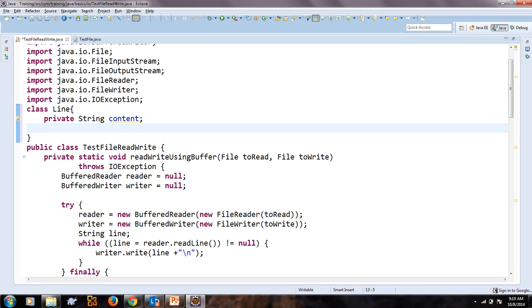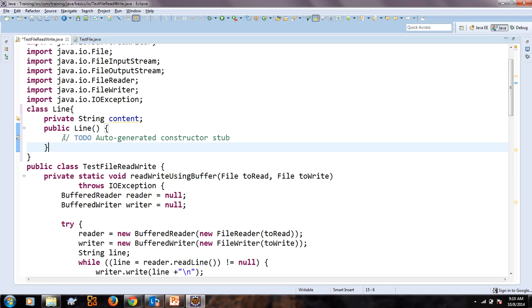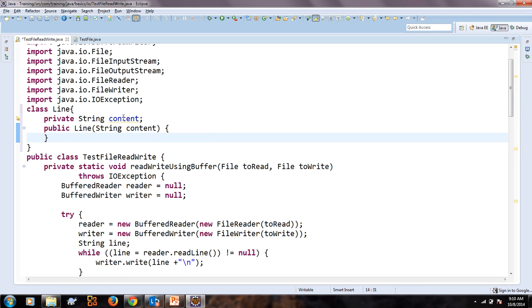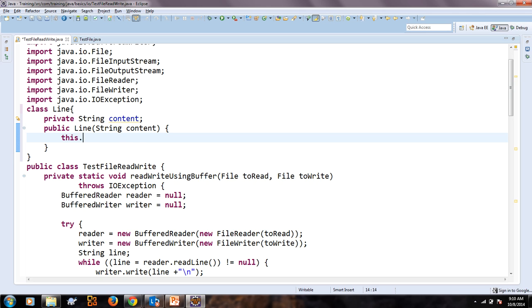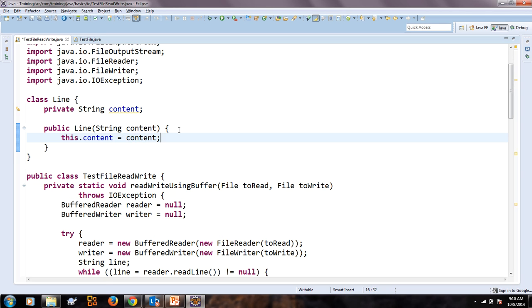And I will use one constructor so that I will pass this content through a parameter. I will say this.content is equal to content. I'm not going to write any getter setter because that is not needed.